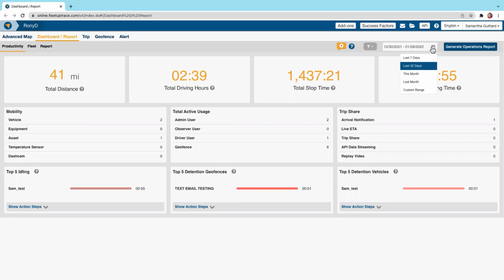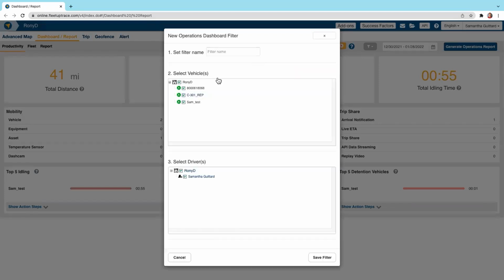You can select the time frame here on the top right, and you can even add a filter. Maybe you only want to see 1 or 2 vehicles, or create just different filters to make it easier for you to look at this data.